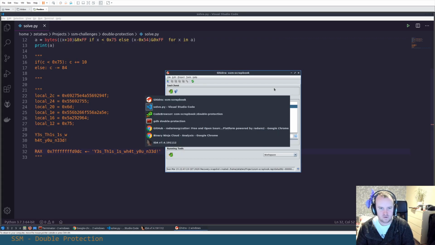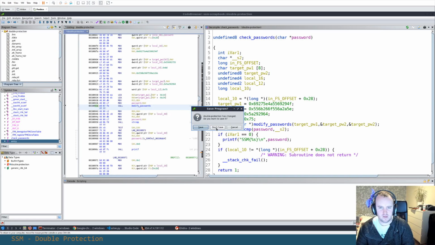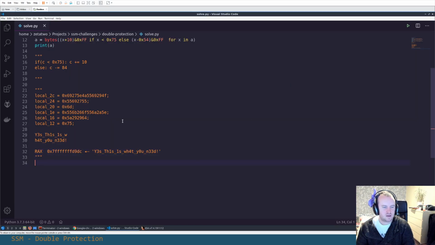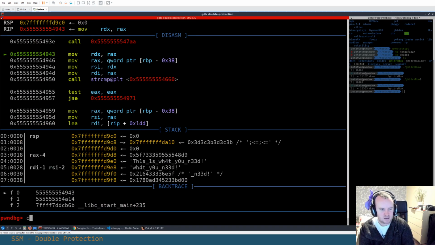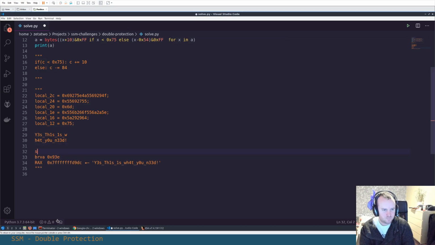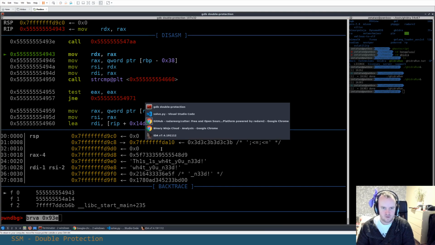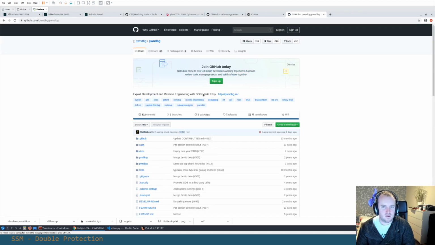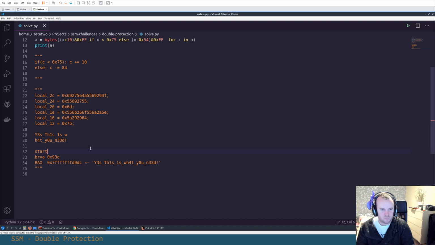Okay, sorry for that detour. That's how you can use a program such as Ghidra and GDB. For reference, this is GDB with the pwndbg extension add-on. It's an add-on to GDB, which adds a lot of nice extra features. Okay, anyway, moving on.